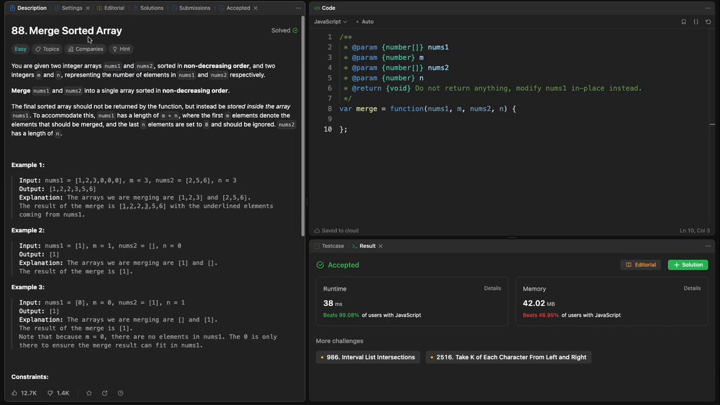It's called merge and sort. This is the second approach of solving this problem. Let's go to the problem first, and after that, let's talk about the approach. So, problem number 88: merge sorted array.